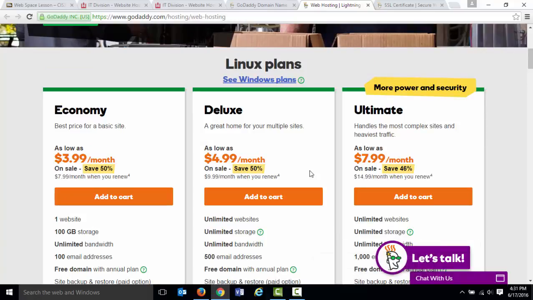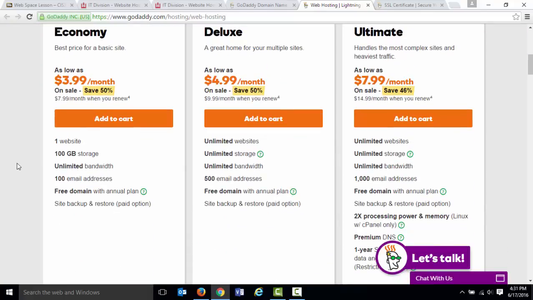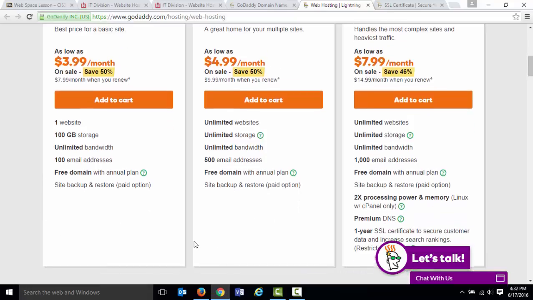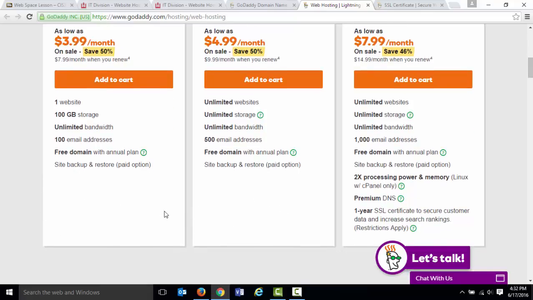Now you'll see that with each of these hosting plans, you get things like storage, you get email addresses. So if I had like greenpencilfrog.com, I could also have 100 email addresses. So I could have Jim at greenpencilfrog.com or Lee at greenpencilfrog.com and so on. So you get all these different services the more that you're willing to pay.